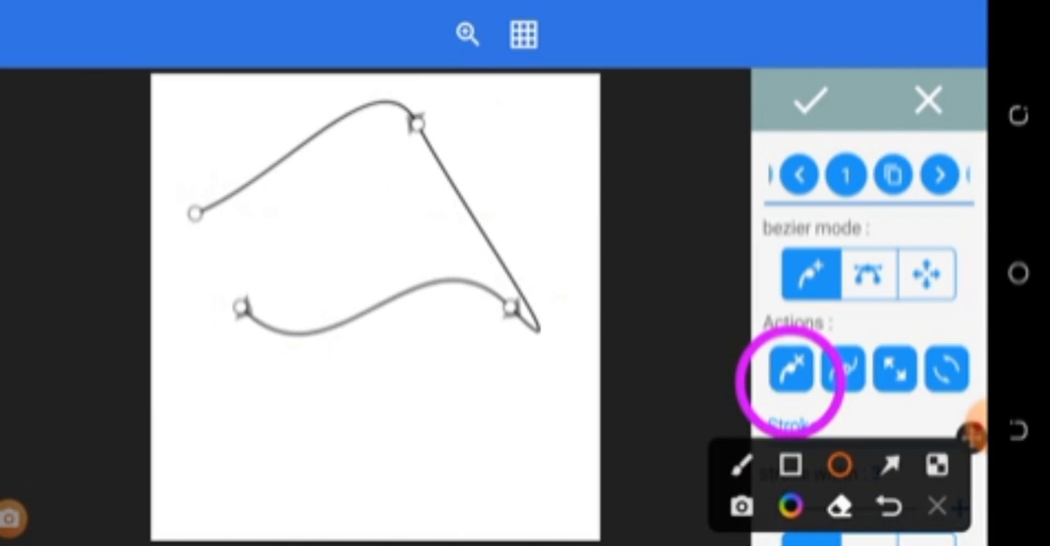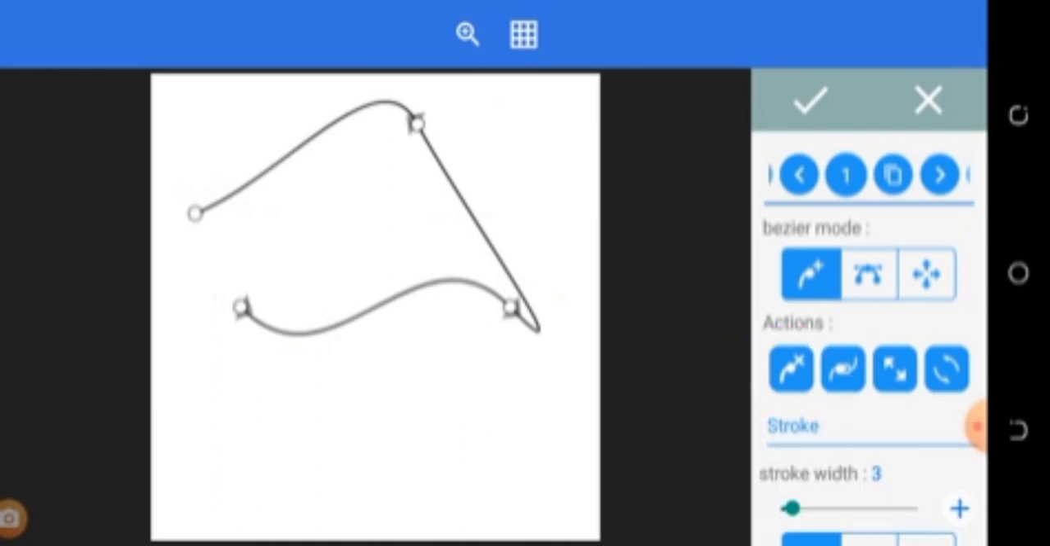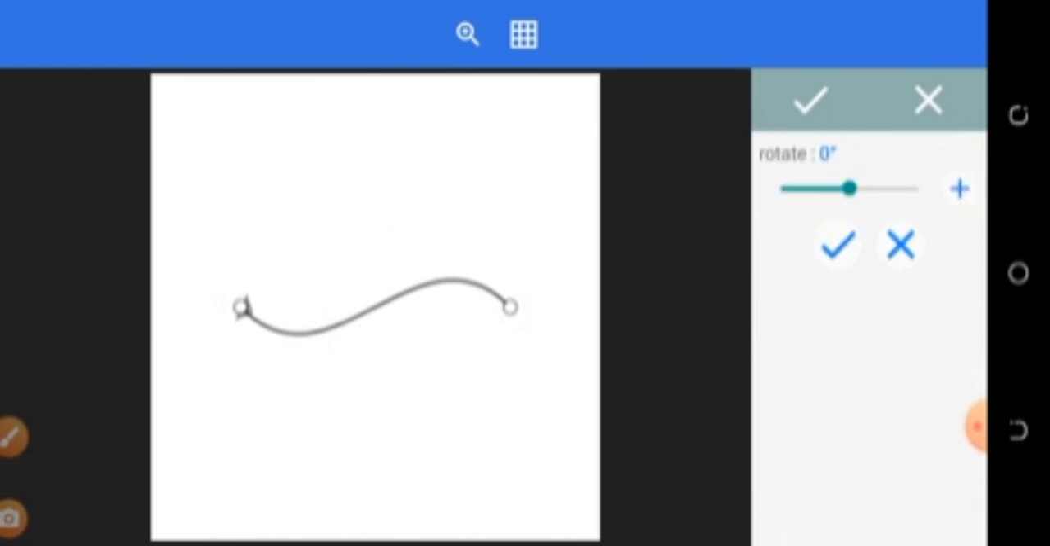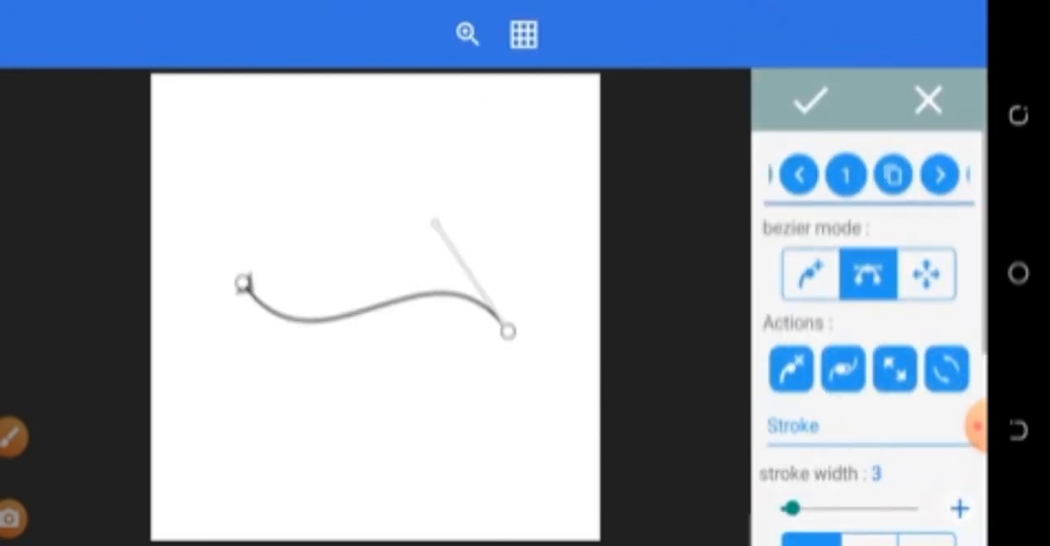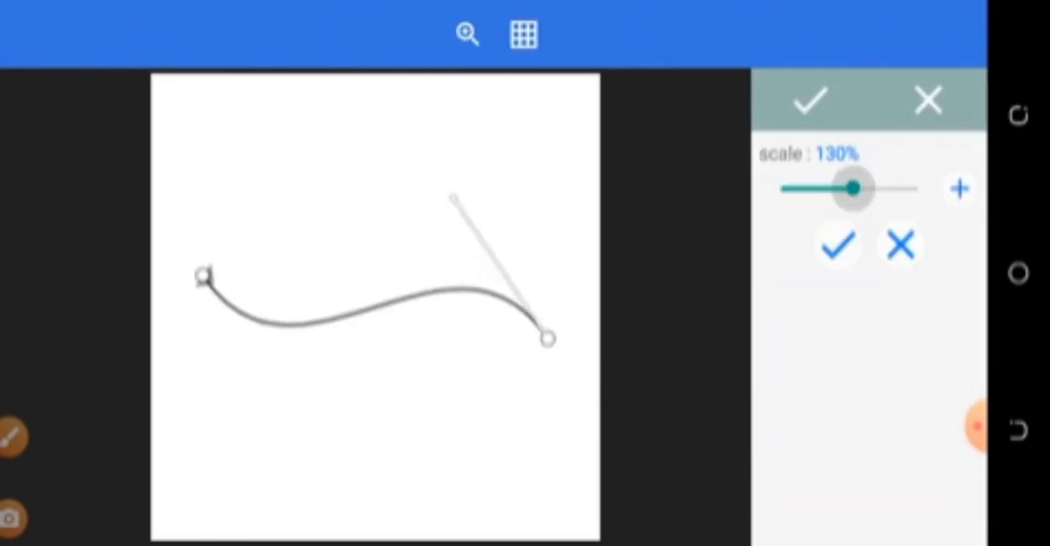Okay, that's the last one. So let's do some revisions. This particular one is used to rotate, sorry, edit. And then this one is used to increase the length of the Bezier curve.